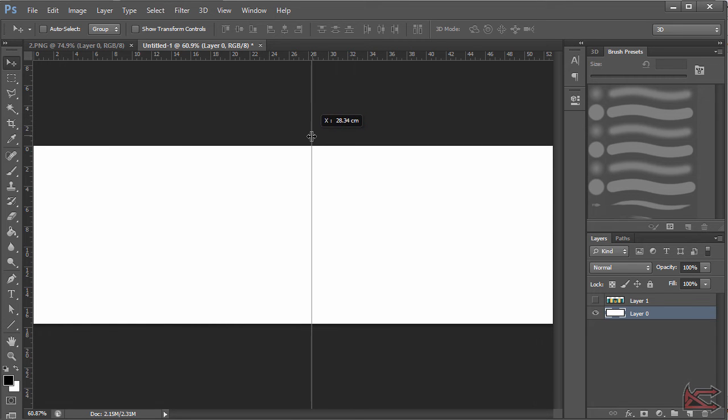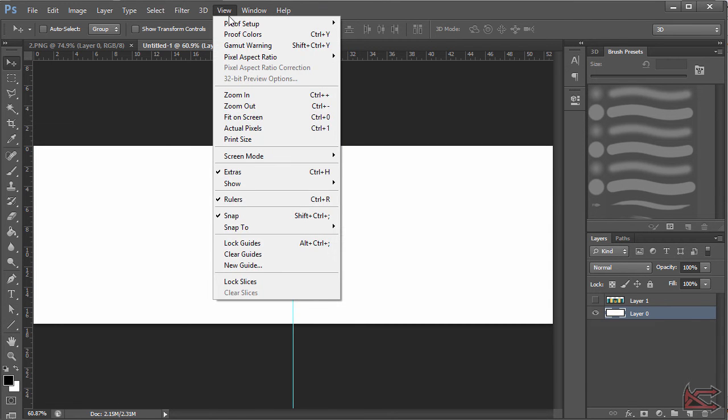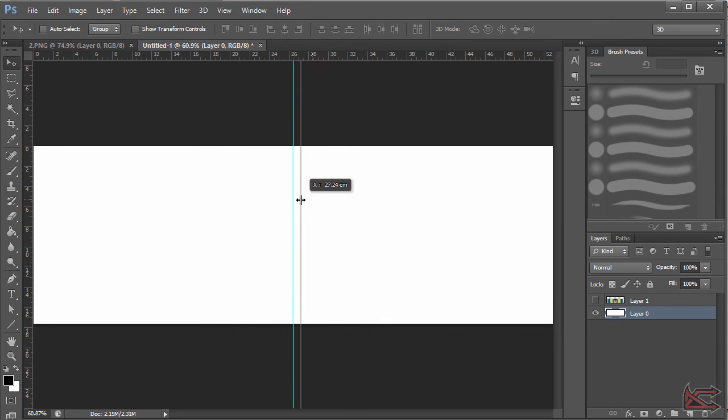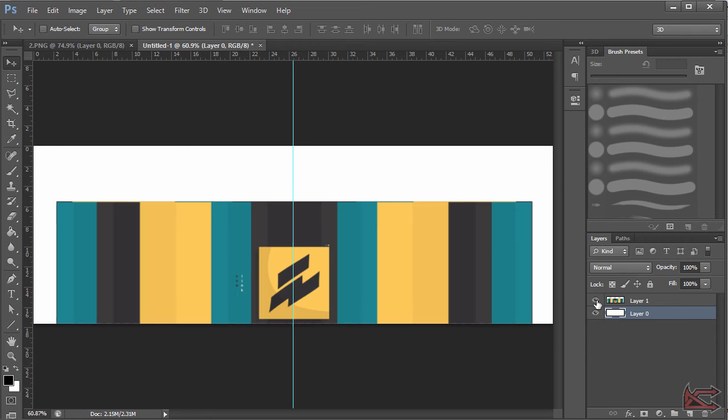Now, if I move it slowly, you can see that it snaps right into the center. Now, if that is not happening, you want to go to View, and you want to choose Snap. So what that does is that's going to snap the rulers right to the center. Now, once that is done, we can go ahead and start coloring up this thing.